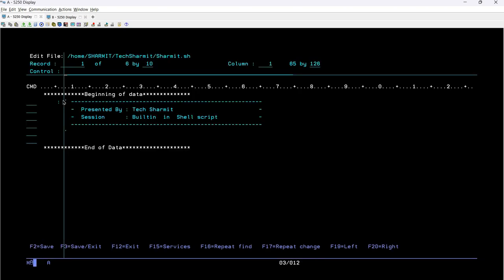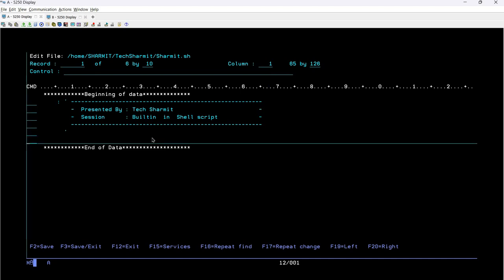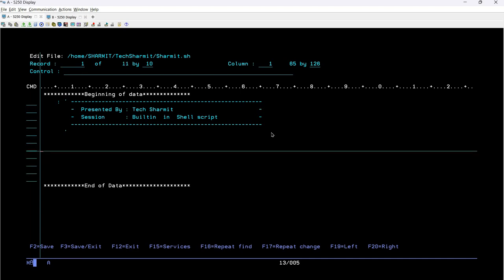Here we have noted down a multi-line comment just for introduction purposes. You can see the first thing is the presenter name, which is presented by Sharmit. Then we have the session name, which is built-in shell script. Now we will try to understand what is built-in. Is this a function or is this anything else? To explain this, I'll insert 5 blank lines and enter.